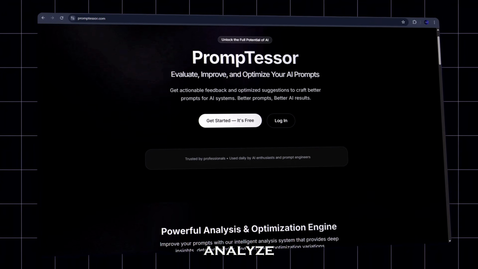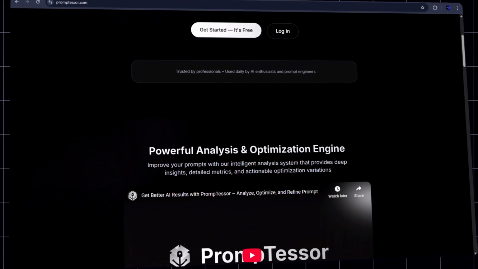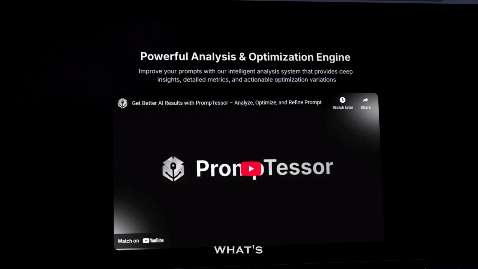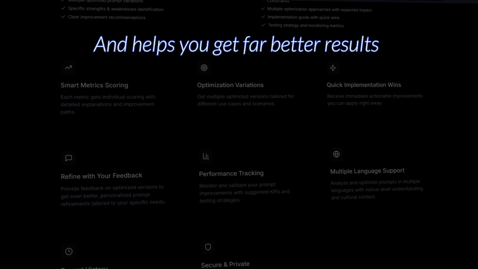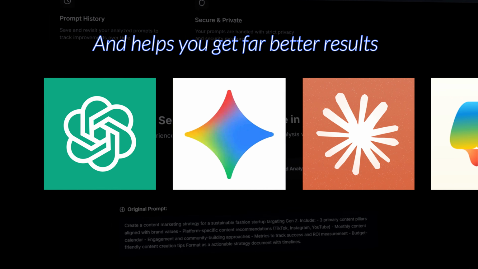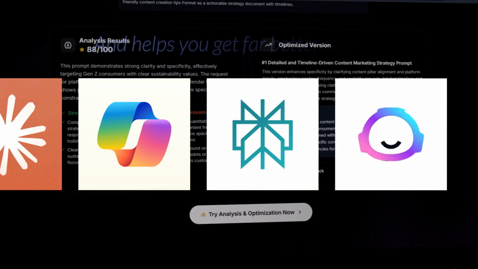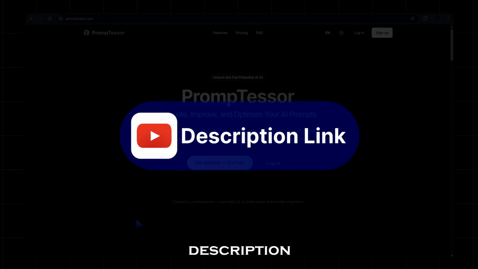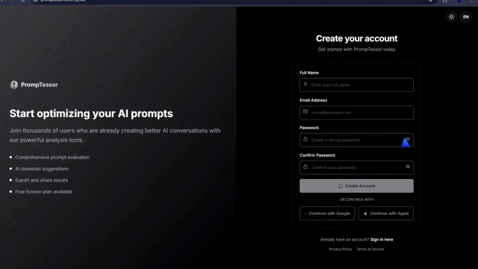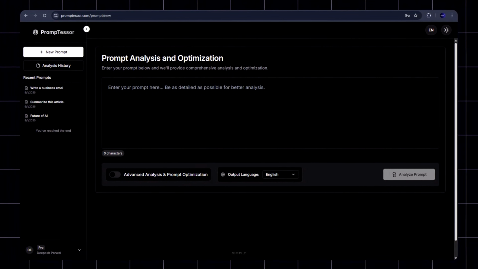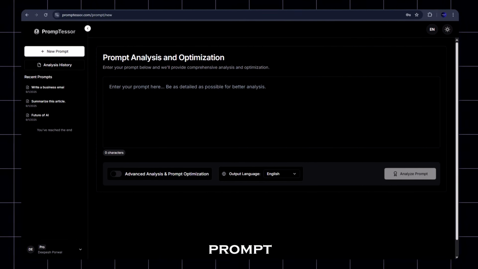PrompTessor is designed to analyze and optimize your prompts. Instead of guessing what to type, it shows you what's weak, rewrites it with clarity and focus, and helps you get far better results from ChatGPT, Gemini, Claude, or any AI model. Just click the link in the description, hit Get Started, and sign in with Google. Here's the dashboard, clean and simple, ready to analyze any prompt.